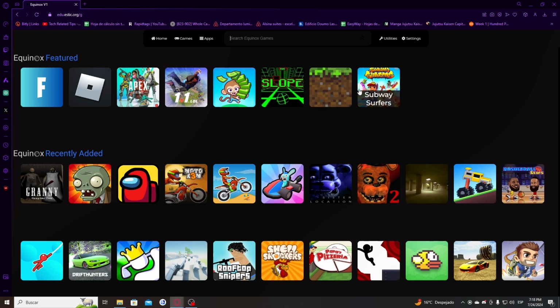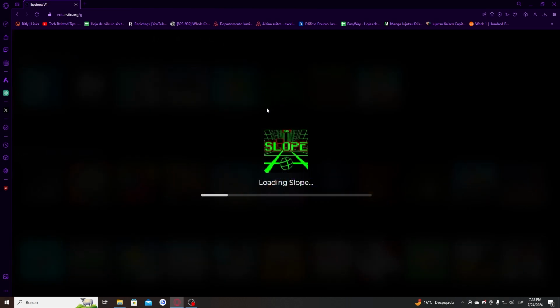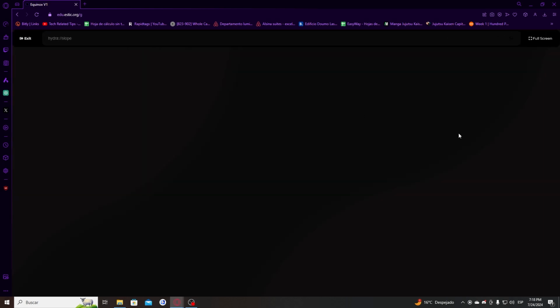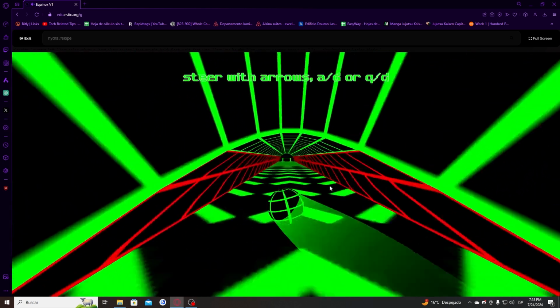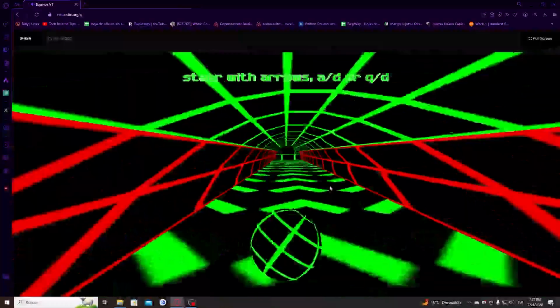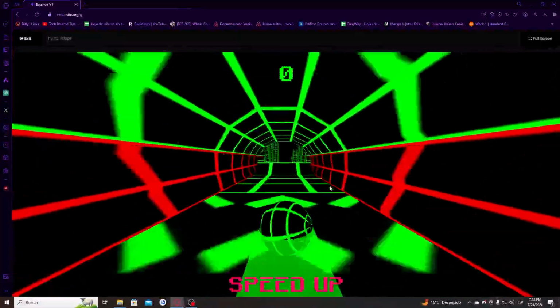So for example, I want to play, I don't know, Slope. I will be able to play this game, and no window or screen tells me that I'm not able to do this. As you can see, it starts the game. I'm going to mute the tab to not have sounds, and then you press play. As you can see, I'm playing a game. I'm not on a Chromebook, but this will work for you, don't worry.